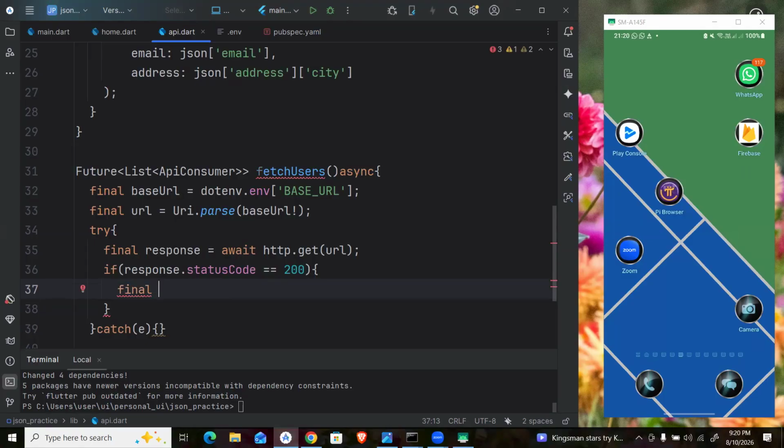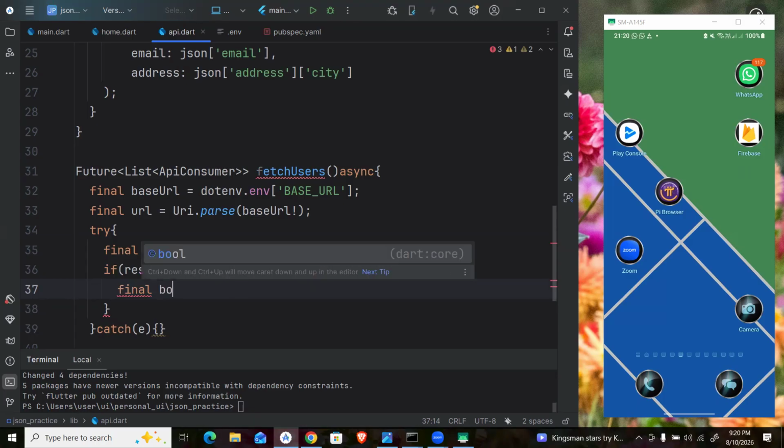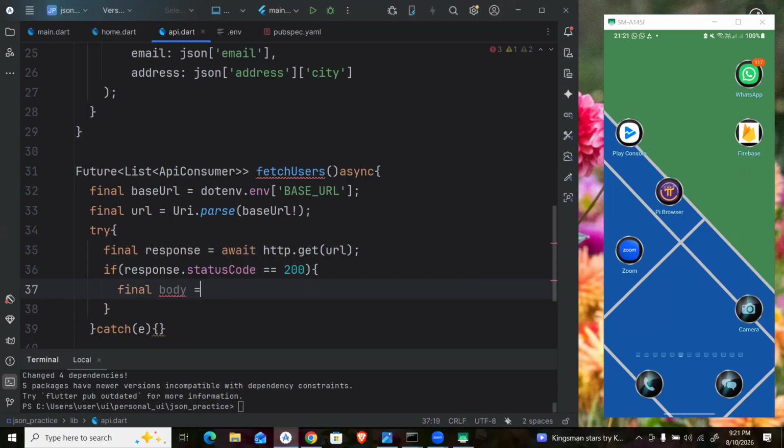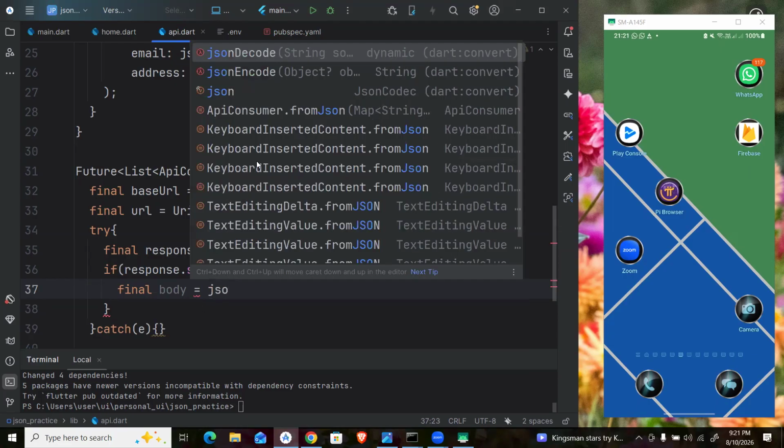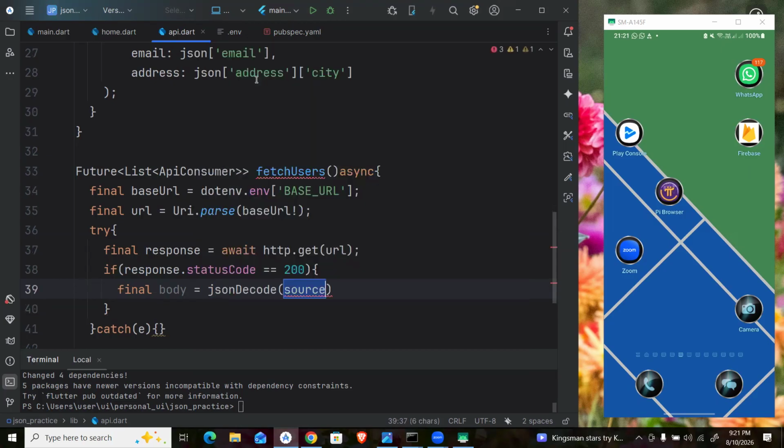Maybe we can call it body. Yeah, we can call it body. So final body equals, but an API usually replies to a response with a JSON format, which Flutter does not understand. So for us to consume it in a good way, we need to decode it first. So we do JSON decode. We decode the response.body because we said a response.